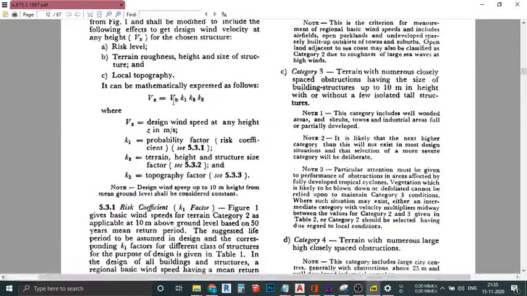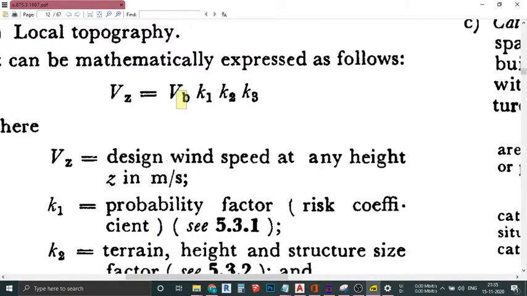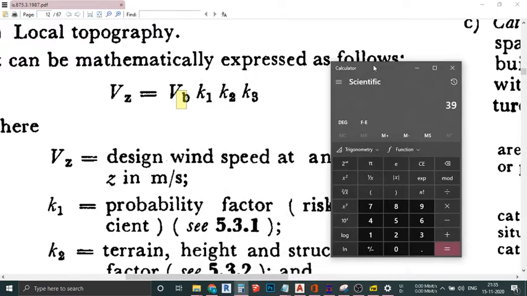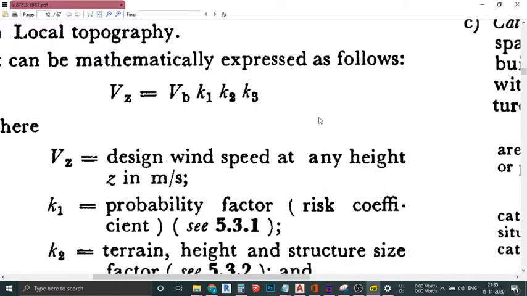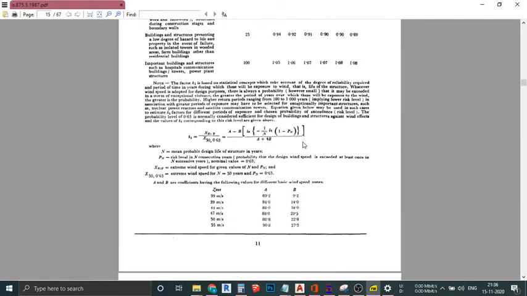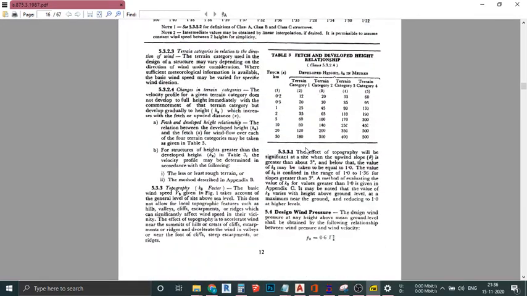Let us say I'm having the things here. Vz is equal to Vb K1 K2 K3, and Vb is that wind velocity I showed in the last papers, like some 50s page number. And for calculating them, I'm just using my simple calculator. Let us say 39 multiplied by, let us say, 1.09 into 1 will give us this factor. So Vz is 42.51. It's just some tentative things I'm doing, and you have to do according to your place, location, all that thing.